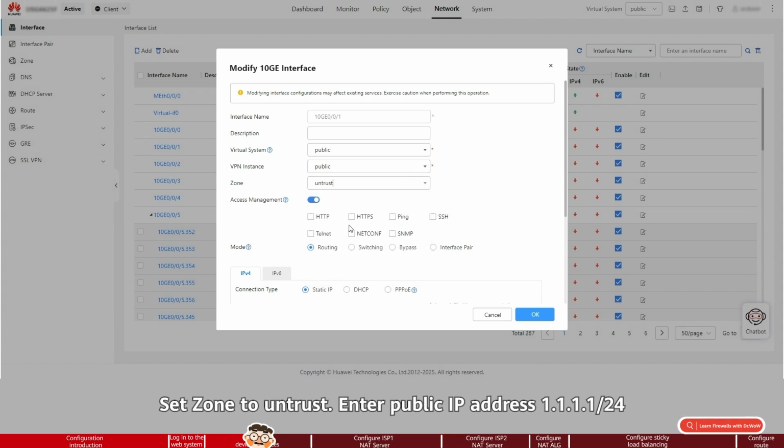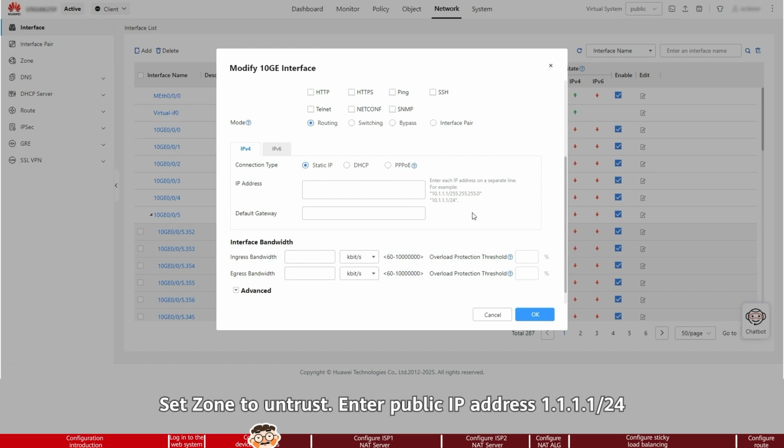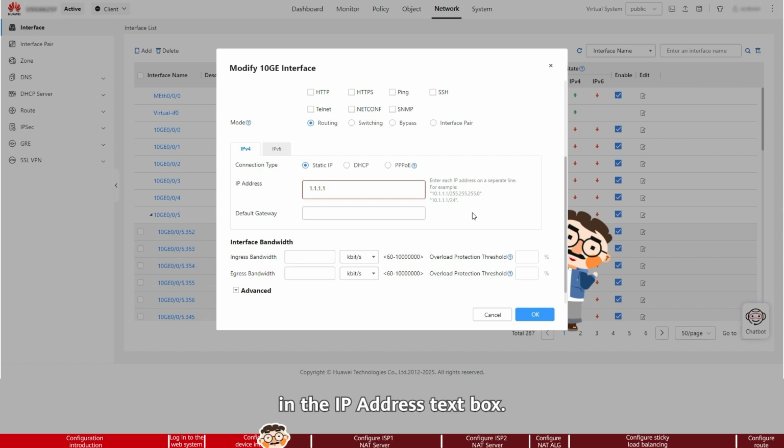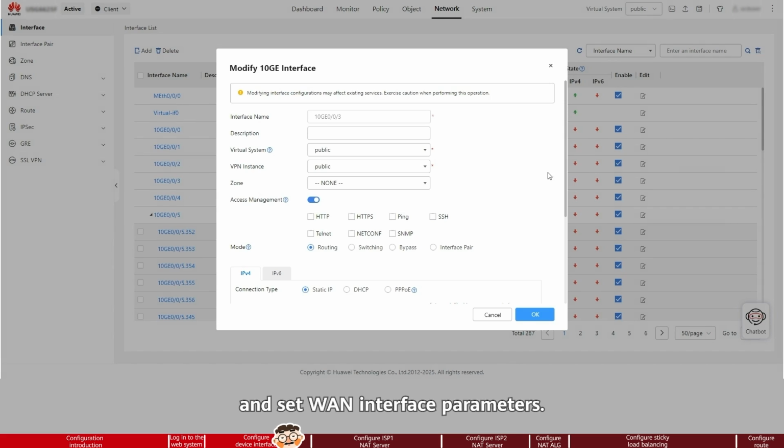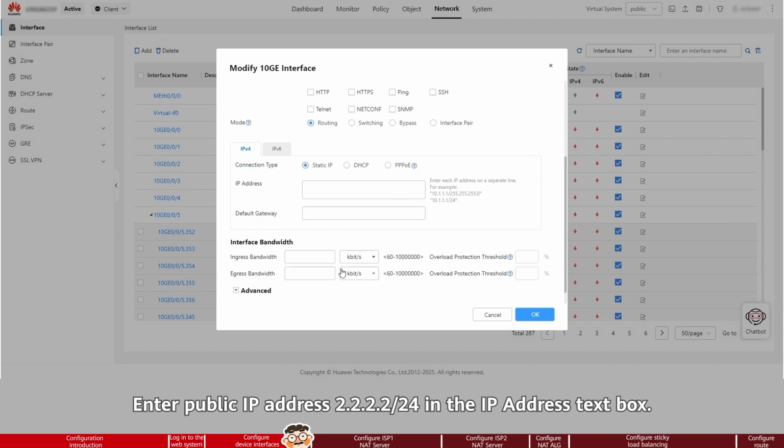Set Zone to Untrust. Enter public IP address 1.1.1.1/24 in the IP address text box. Click the Edit button of 10GE0/0/3 and set WAN interface parameters. Set Zone to Untrust. Enter public IP address 2.2.2.2/24 in the IP address text box.